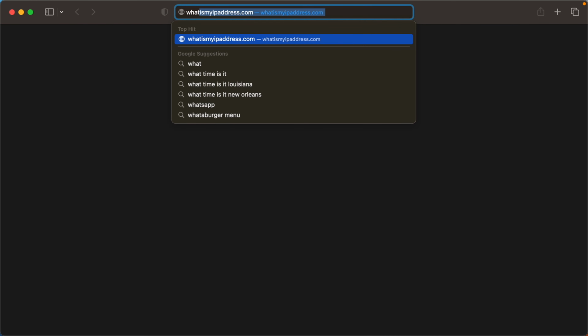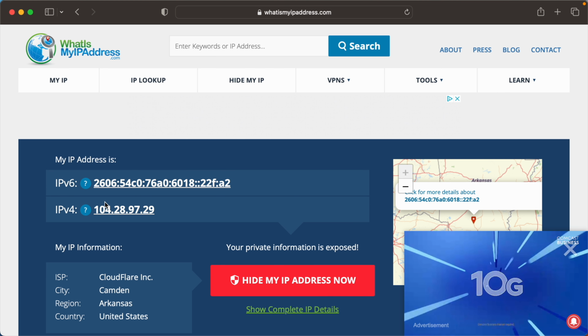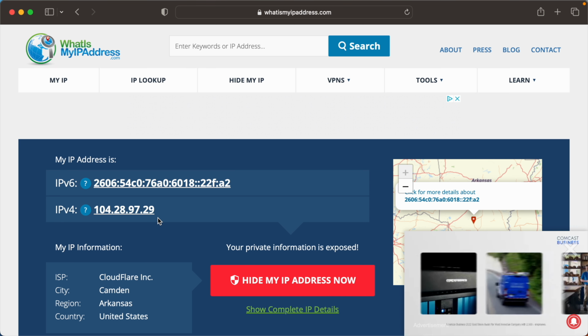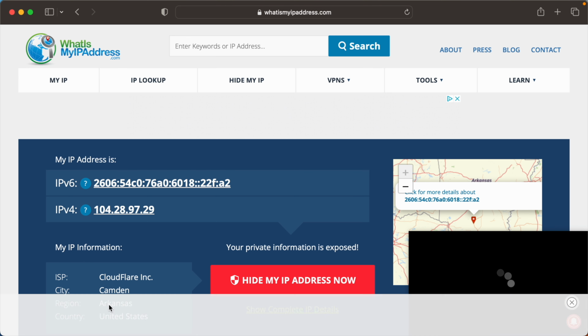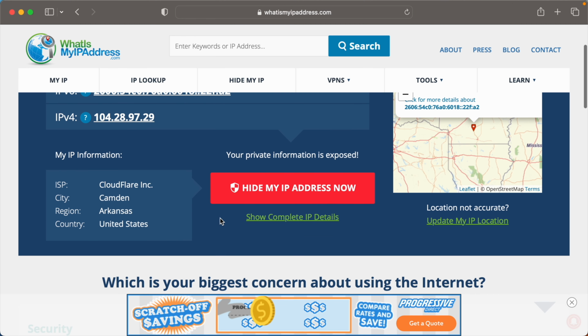So if I go to a "what is my IP address" website, as long as I see this IP address, I know it's not really mine. And here for region, no, it's not my state. The only thing which is correct is the country. That's one of the effects of the Private Relay. If you want, it can hide your region.